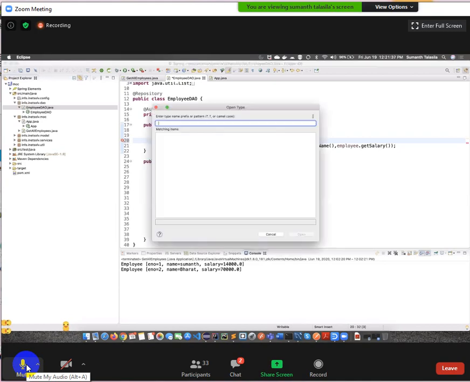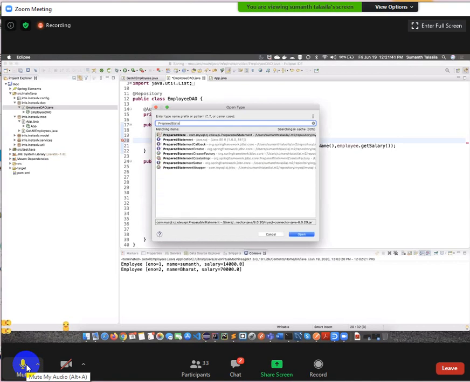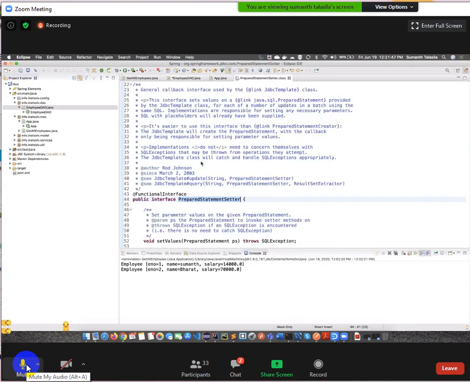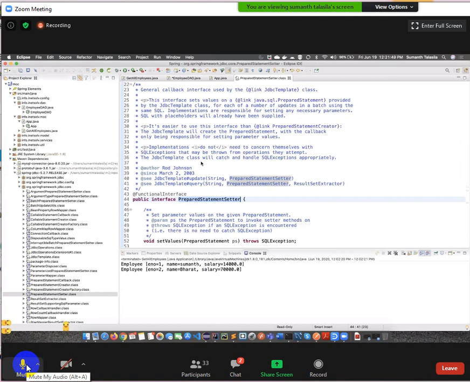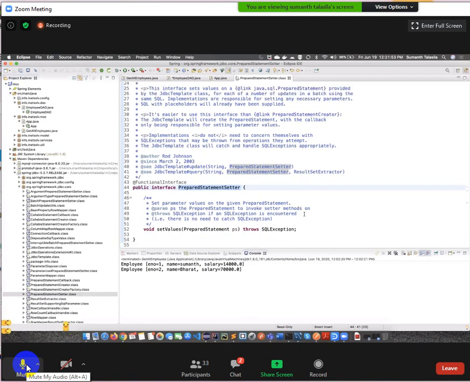Prepared statement setter. Oh, this fellow is what? Interface. What type of interface? Functional interface, with only one method. What is the method name? Set values. What is the parameter? Prepared statement.